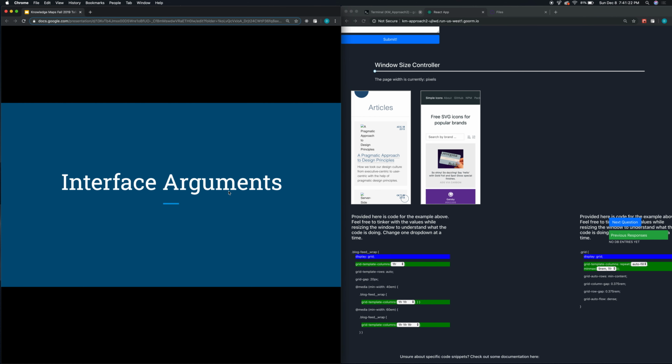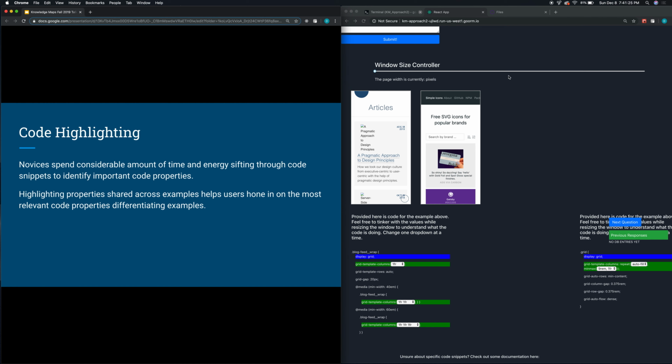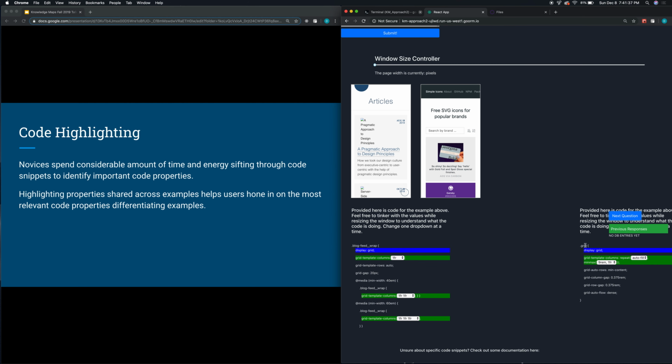For interface arguments, we came up with a few affordances that would help users understand the examples holistically. The first one was code highlighting. As you can see on the page on the right, we have two tiers of highlighting. The first is highlighting code properties that are shared across examples where the value is the same. In this case, we have the blue highlighted lines as display grid because they're shared on both examples. The second tier highlights properties that are shared but contain different values, in this case highlighted in green. This is grid-template-columns, which is given the value 1fr on the left, but given a repeat value on the right.